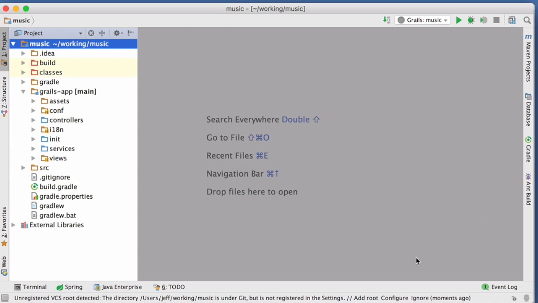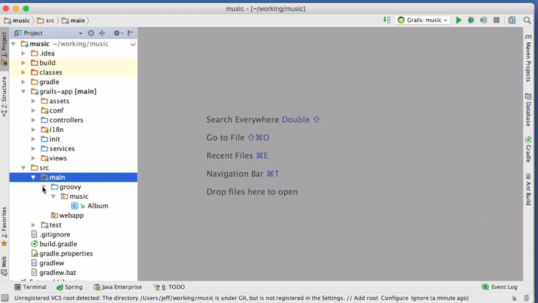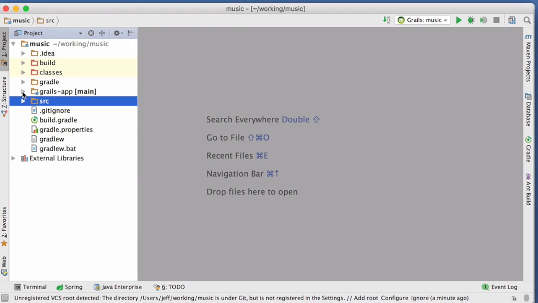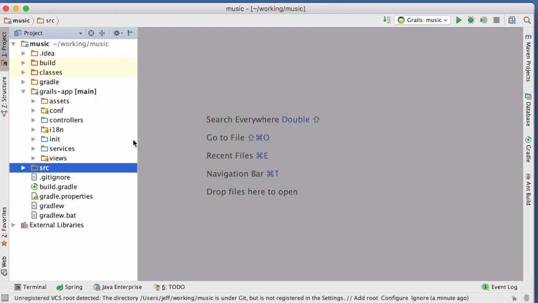If we look under the Grails app folder, you'll see several folders are configured as source folders. We've got controllers, init, and services. This particular project doesn't have any domain classes or tag libs in it. If it did, the IDE would recognize those and configure the appropriate source folders there. Also under source main Groovy, we've got some source out here, and same under source test. The IDE and Gradle conspired to figure out where all the source directories were, and almost always what it configures for you is what you're going to want.